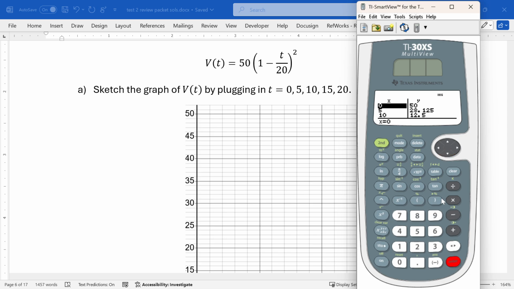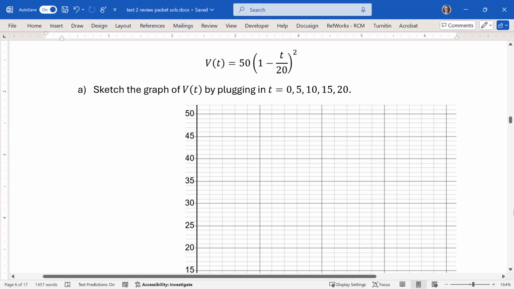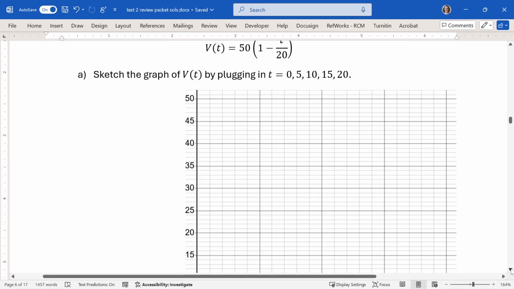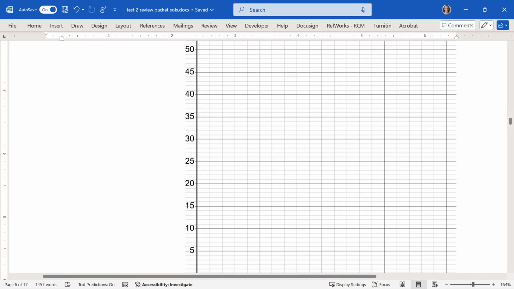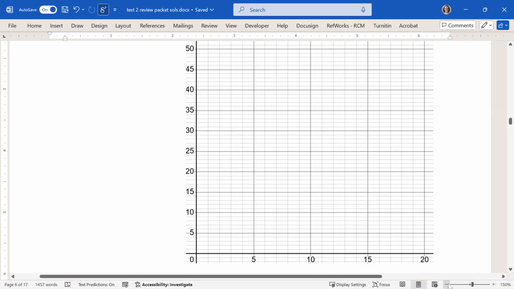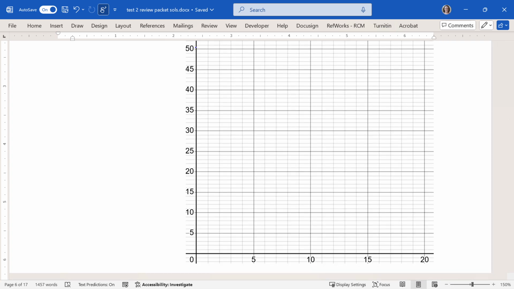Okay, so now they're coming out as decimals. So we can see the values there. So let me go ahead and draw on the graph here. So the first one was 50. All right, so I need to zoom out a little bit. So the very first one here is 50, and that's for 0, so I'm putting that right here.